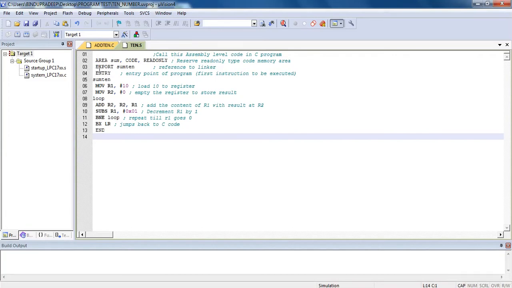Similarly, the other assembler directive is EXPORT sum10. This export is an assembler directive that gives a reference to the linker. So sum10 is a function name which can even be referred to outside this environment. In order to give the reference to the linker, the export assembler directive is used. ENTRY is also an assembler directive which indicates the entry point of the program, that is, the first instruction to be executed.